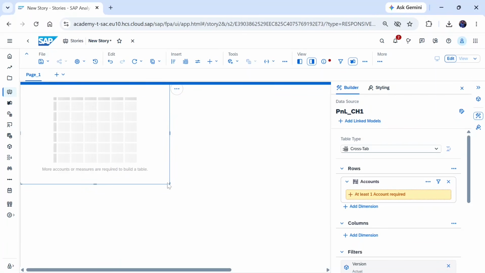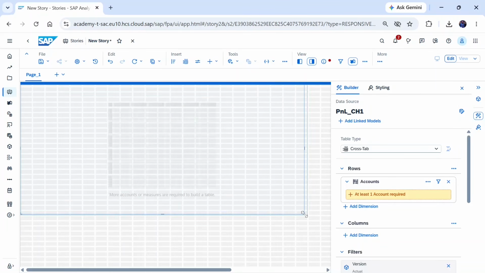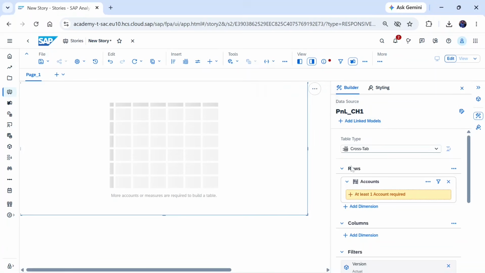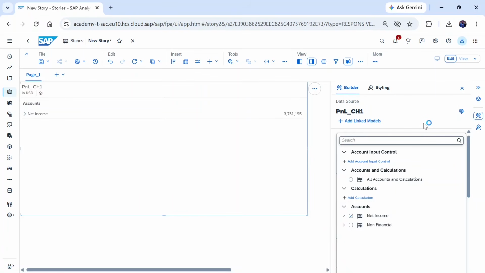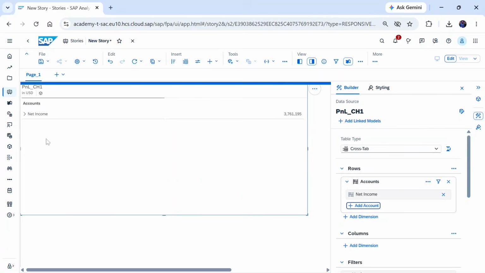Here it is. Now let's resize our chart. First of all, at least one account is required. Click on the yellow section and then select the net income. Now our net income is inserted, and the other drop-down items are the elements of net income which aggregate to the net income value. There is operating income, and that operating income has parts: gross margin, indirect expenses, and so on.